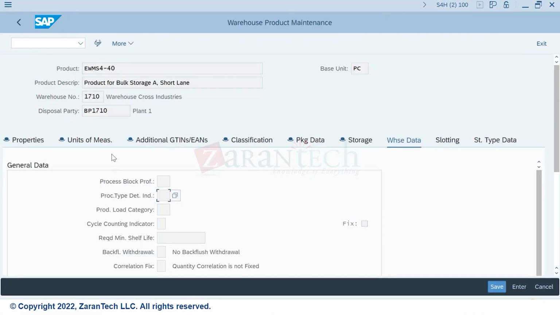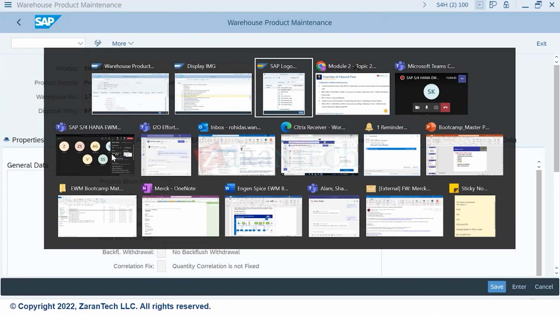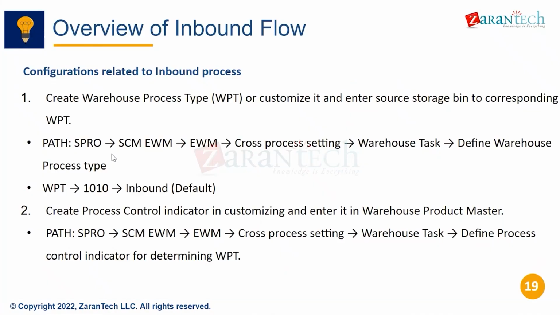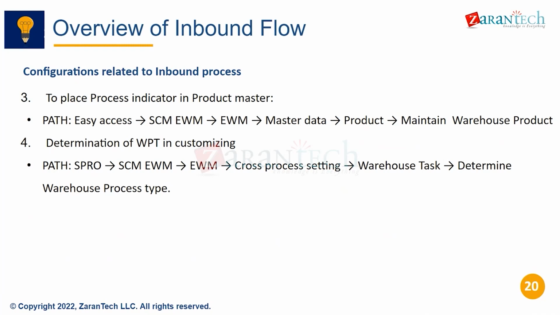Any doubt, any query on this topic? These are the settings which I have shown you.